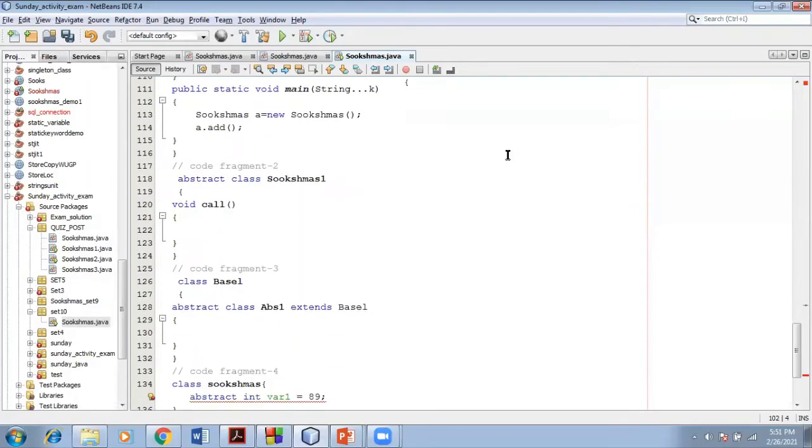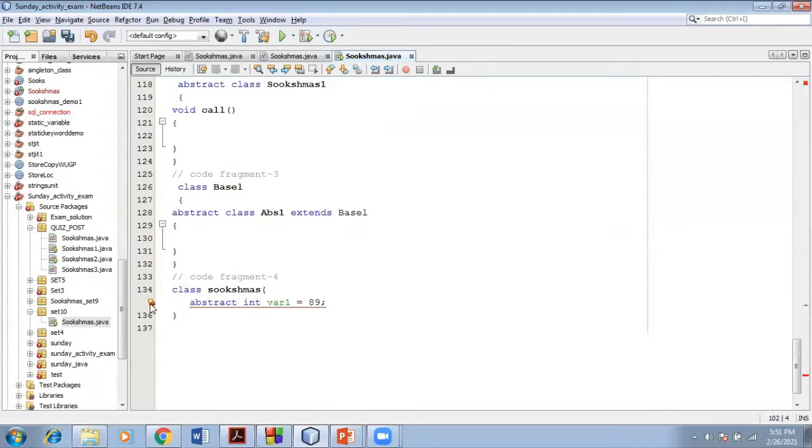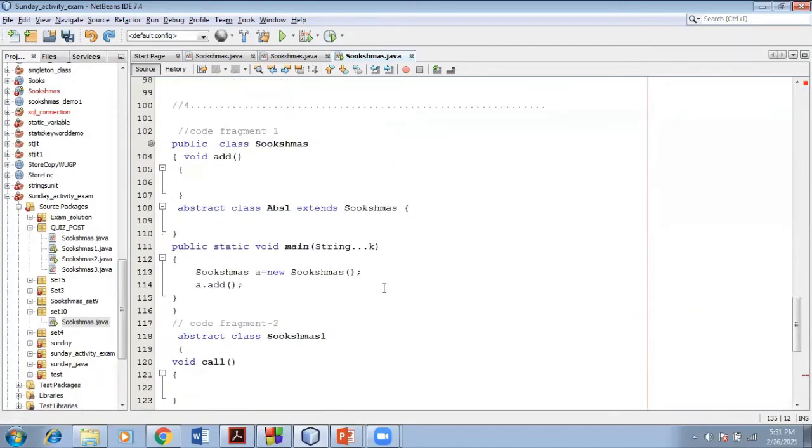So you will get the compilation error in code fragment 4. Why? Because this is what we call an instance variable, and here the instance variable is associated with a modifier called abstract, which is not allowed here. If you remove this code, it works fine. If you use abstract with an instance variable, you will get a compile time error here, and the rest of the code works fine.